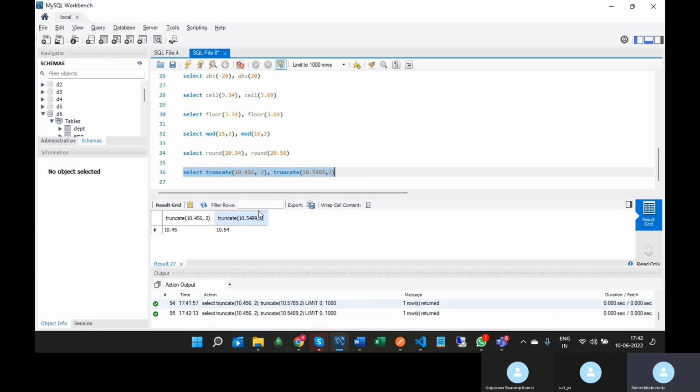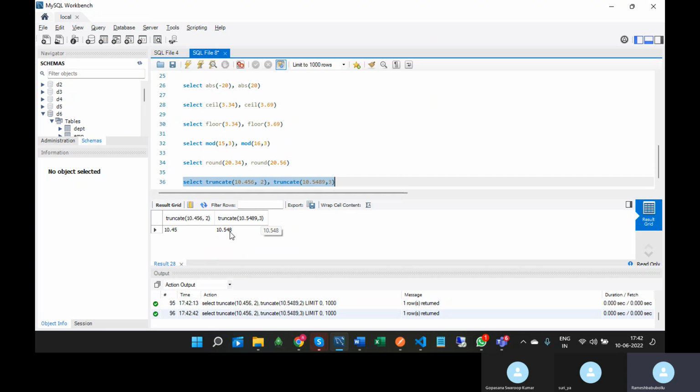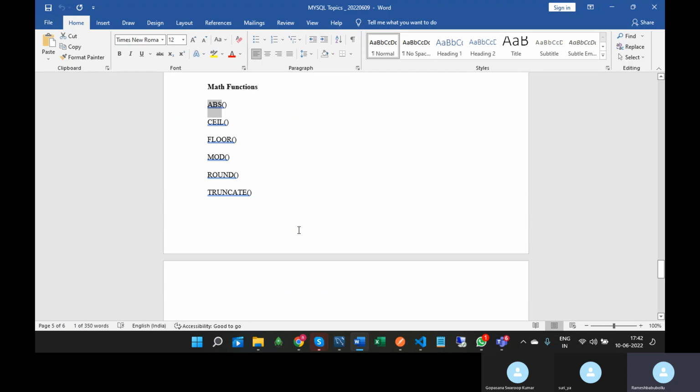Truncate 10.456789. Okay, we'll see. It is better to take 5. See this. Truncate means it truncates a number to a specified number of decimal places. Here you have given 2. That means in the fractional part, it will consider only 2 numbers. If you give 3, see what will happen. So that is truncate. This is about math functions.